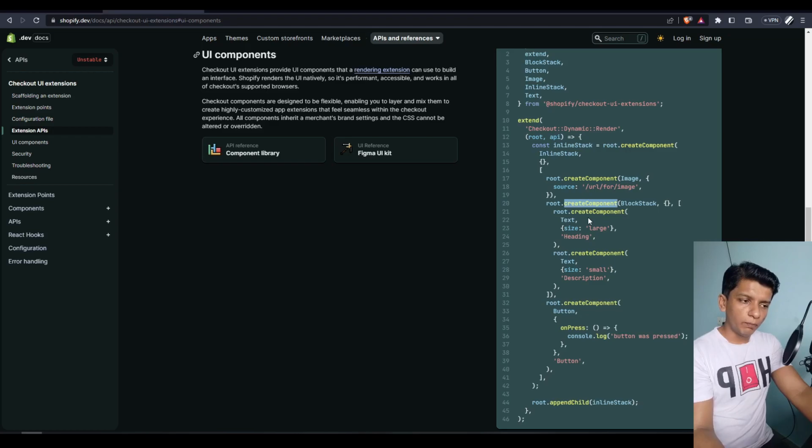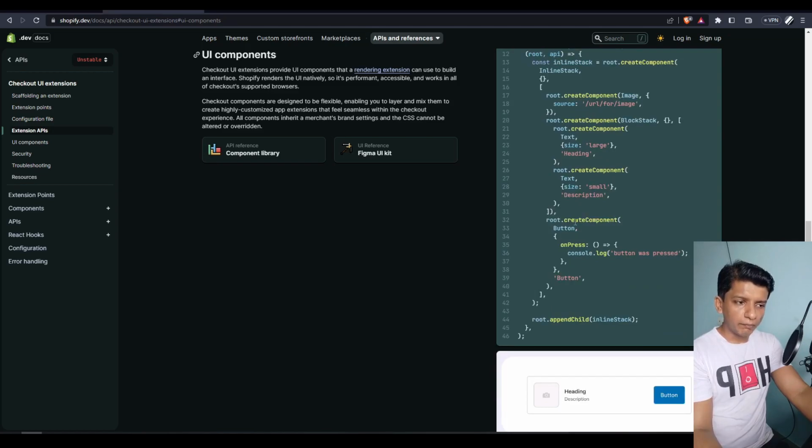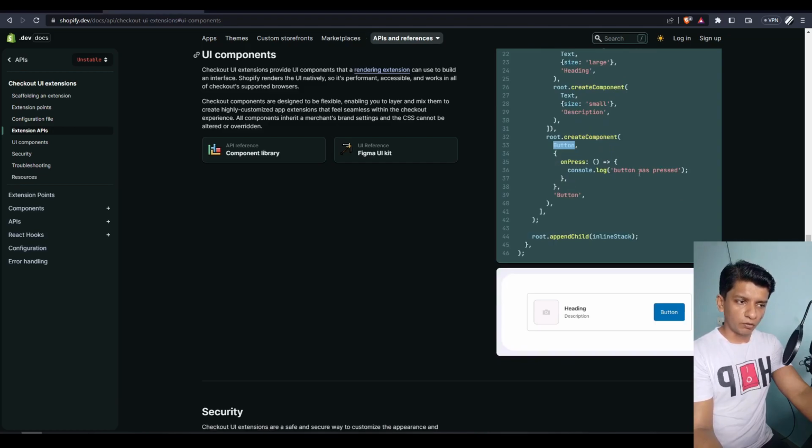Then the component block stack is another parent type of component which can have another component for text, which is size large, and heading. The third parameter is the text you want to show. Then another one is size small with description, and the button can be defined like this: create component, the first is button, and it accepts a second parameter as an object where we can define the on press key event. So it will just console log a button was pressed.